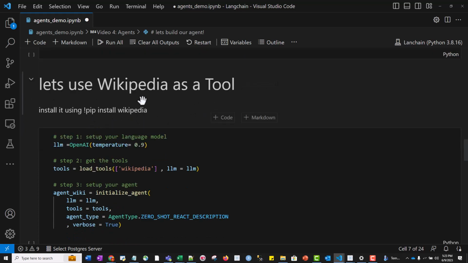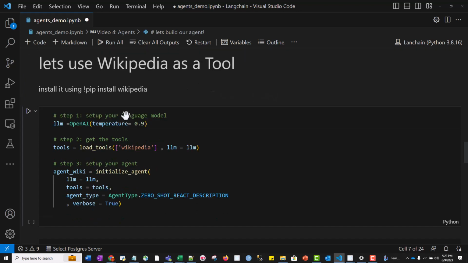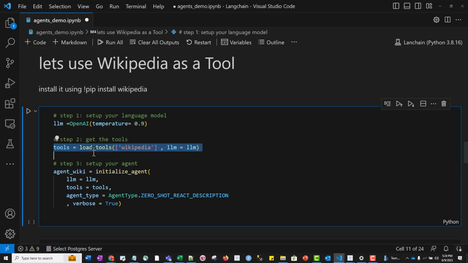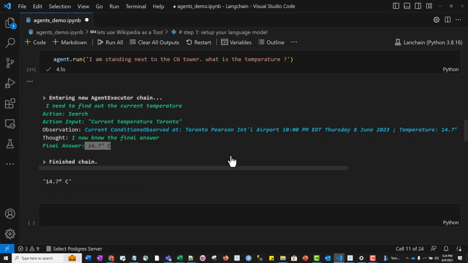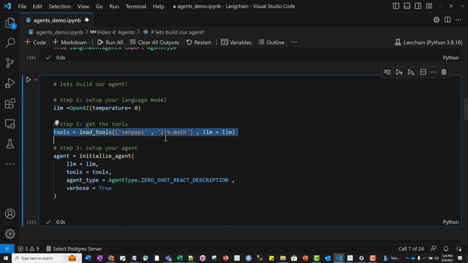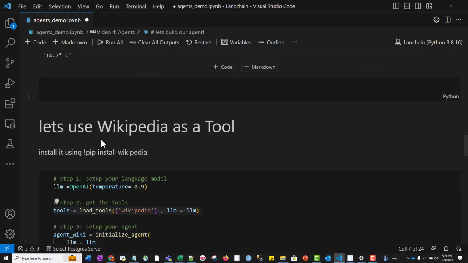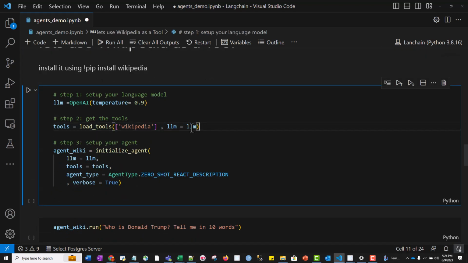So within Wikipedia, you need to install Wikipedia by doing pip install Wikipedia. And then the only change that you would make is to the load tools, because now you're not giving your tools like we did earlier, where we were pushing the tools as SERP API and LLM math. Now we're directing the agent to move towards Wikipedia, and we're saying, okay, what you want to use is Wikipedia. And when we generate an agent, the tools and LLMs would now push it towards using Wikipedia.